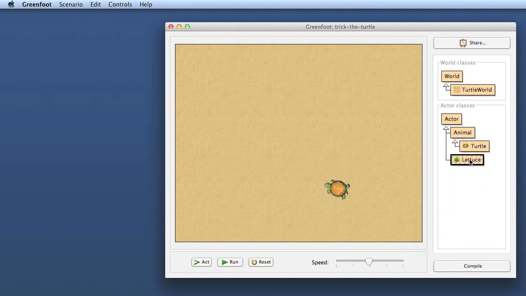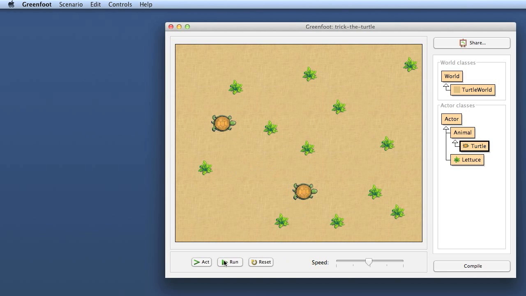Okay, and here's our new actor. We need to compile it first before we can use it, but as soon as we have compiled it, we can put letters in there. And we can put, in fact, a lot of letters in there. And if we also put a couple of turtles in, we can see what happens. The turtles run over the letters and they don't do anything with it.